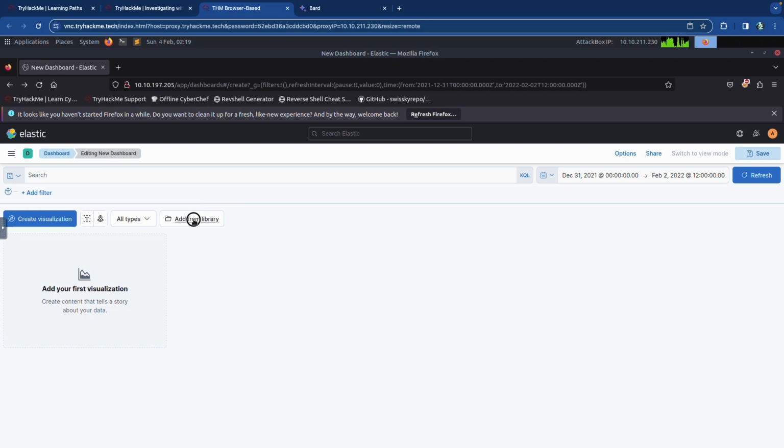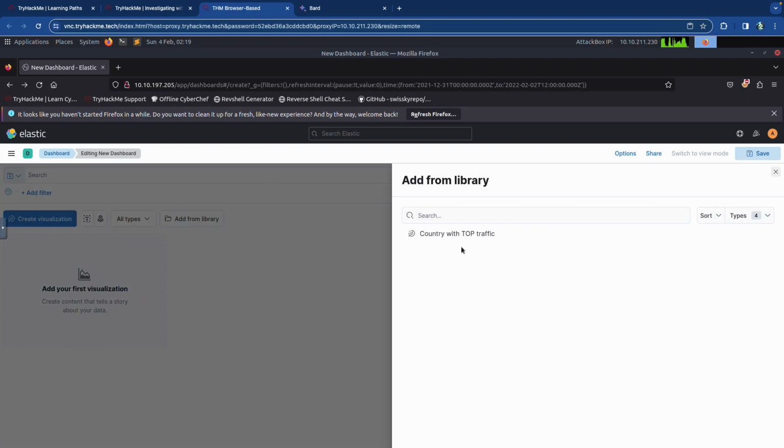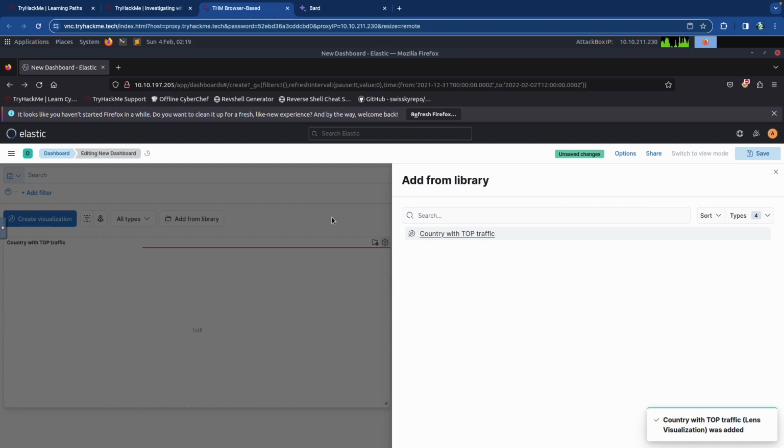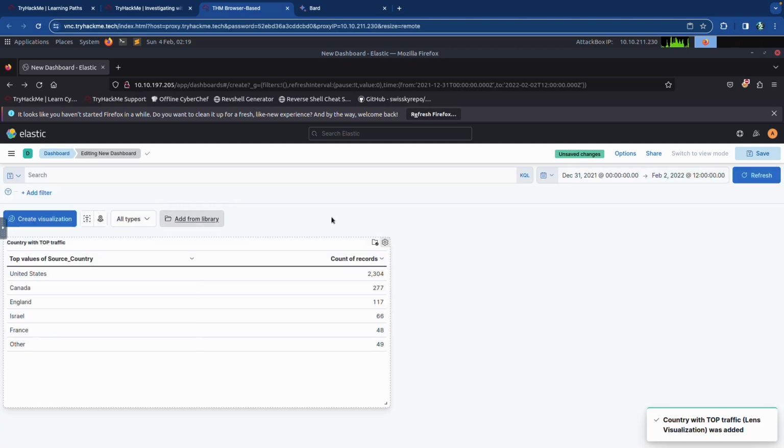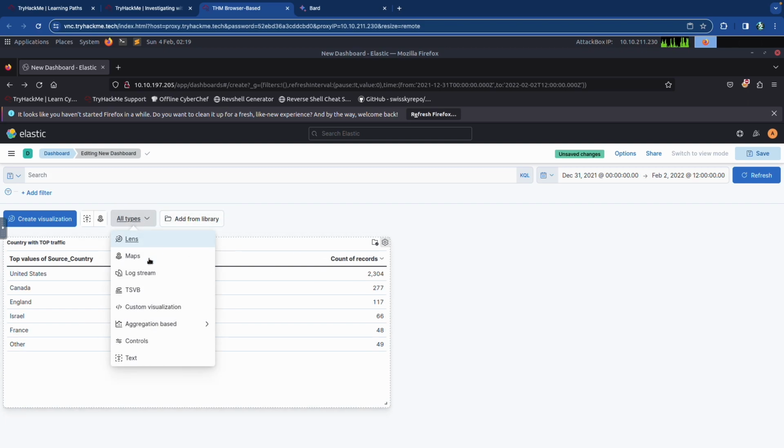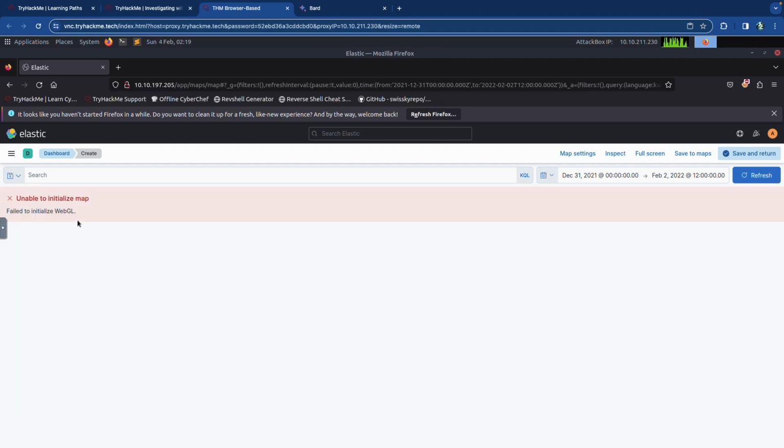That's going to take too many steps, so I'm just going to add from the library and country with top traffic. That could be one of the things over here, right? And there you go. That's what it looks like when you just add it to the dashboard. And you have all types. So we can do a map, for example. It's unable to visualize the map. That's unfortunate.